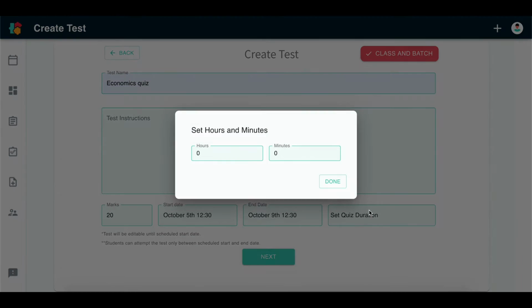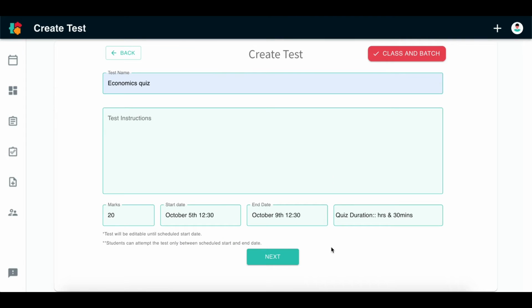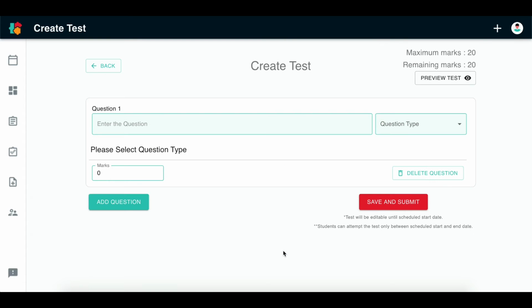Then we can set the quiz duration. So we can say that this is going to be a 30-minute test, and we're going to click done. Within 30 minutes, the test would automatically be submitted for the students. Then I can click on next. This is the test creation page where we can create a test for the students.